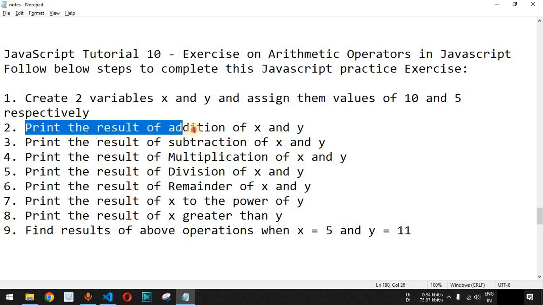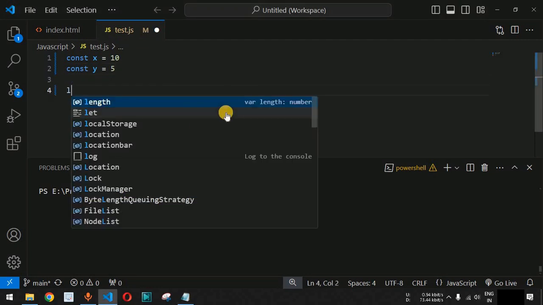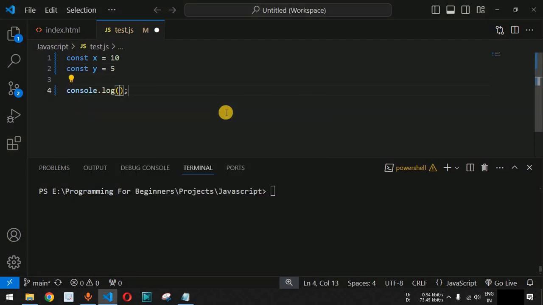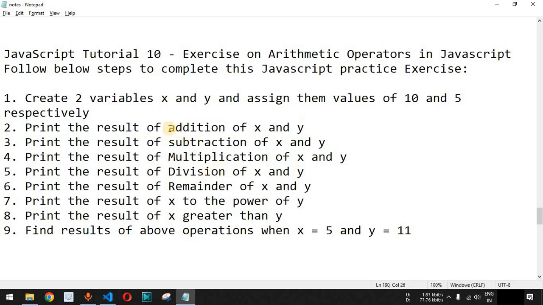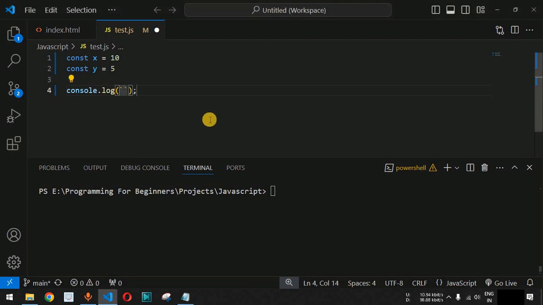We need to print the result of addition of x and y. So simply we can have the console.log statement in this case. And how do we add two numbers, since we need to find the result of the addition of x and y? Simply we are going to use backticks, and we are going to say addition followed by a colon, and then we are going to provide the dollar symbol, after which we are going to provide the curly braces.